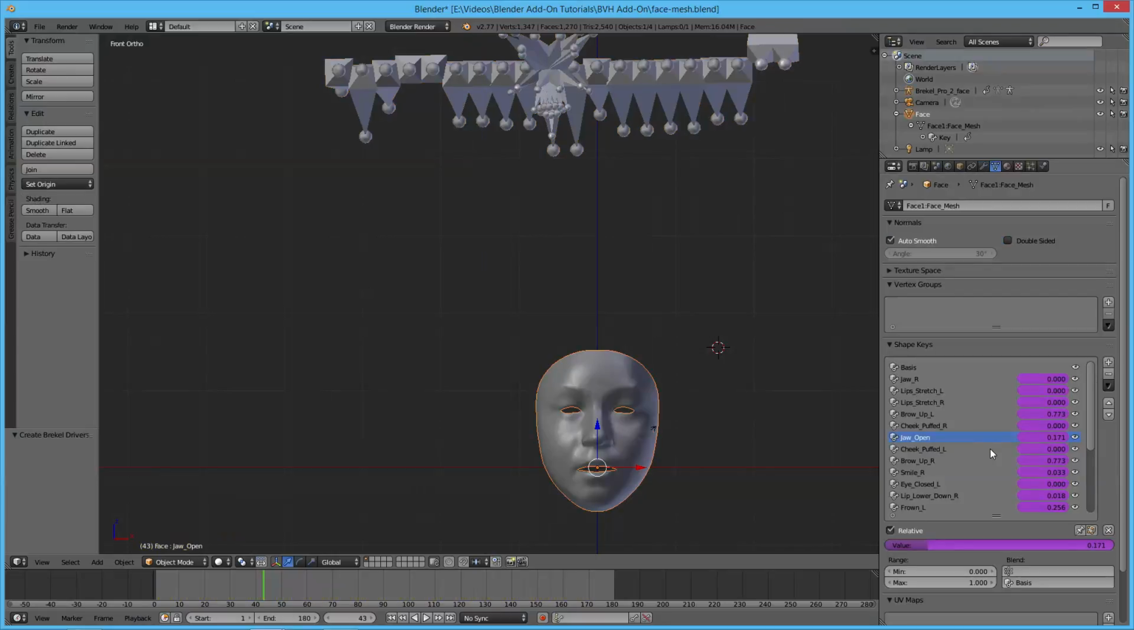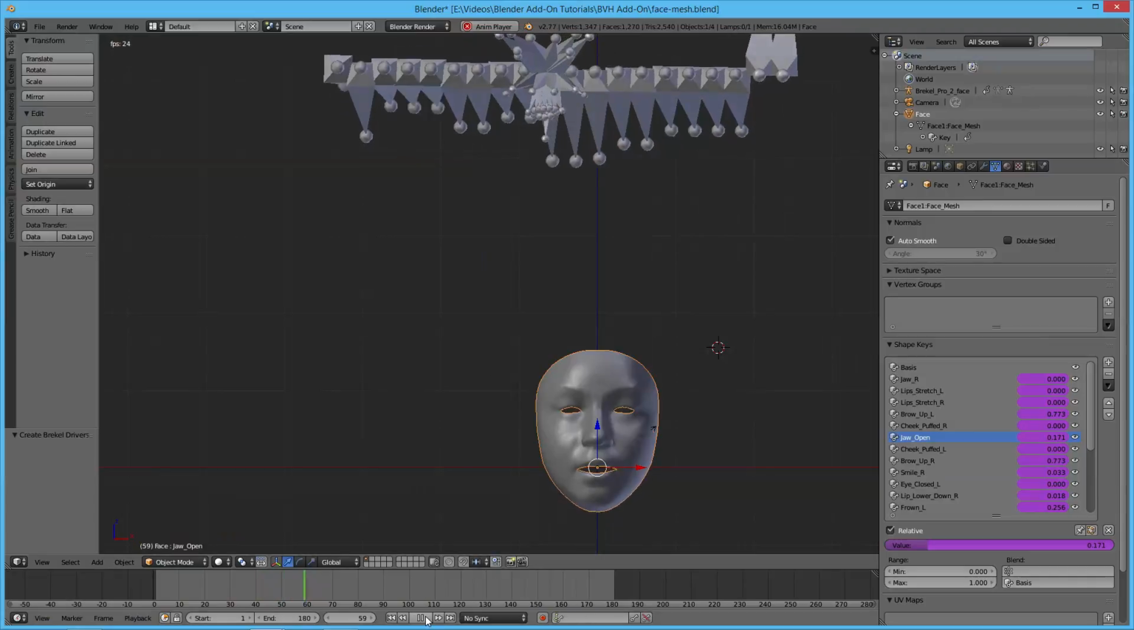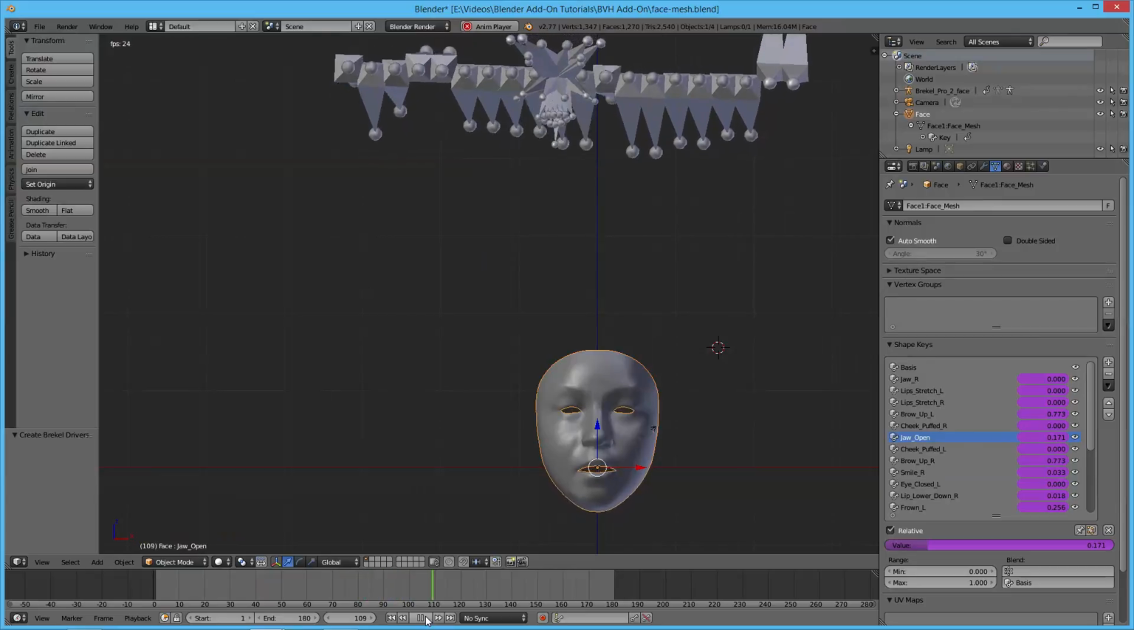You'll notice now that on our face, all our shape keys are in purple. And that indicates that drivers have been defined for them, and there weren't drivers defined for them before. And let's just take a look at what happens now. So if we start up our animation, the face is moving very, very quickly.